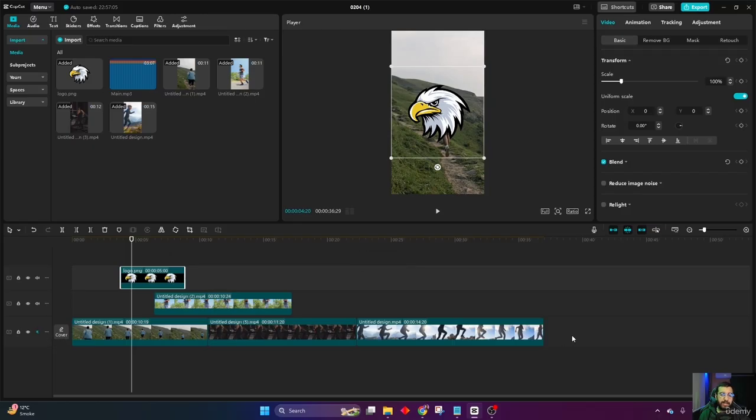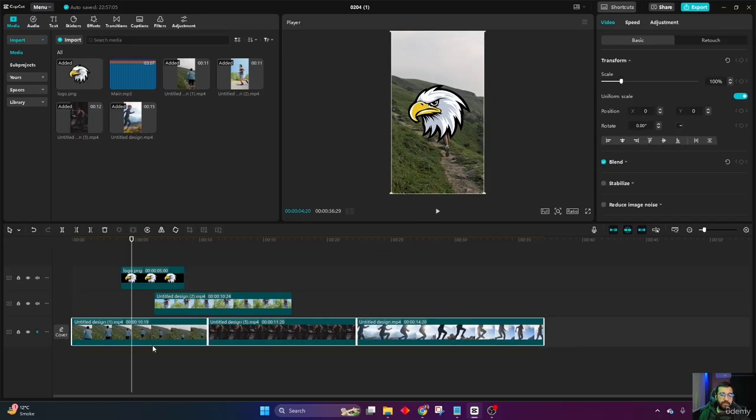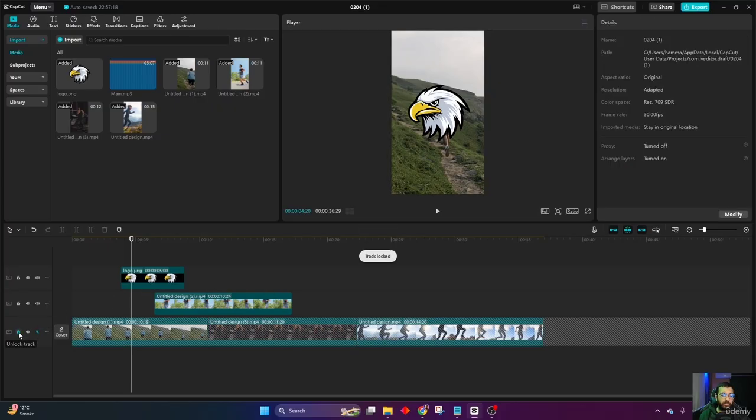And if I don't want to disturb my first track, or my second or third track, I have to click on the lock button. Here you can see, if I click on the lock button of the respective timeline, I cannot do anything in that timeline. I cannot even move any clip from that timeline. So these are a few options of that timeline.